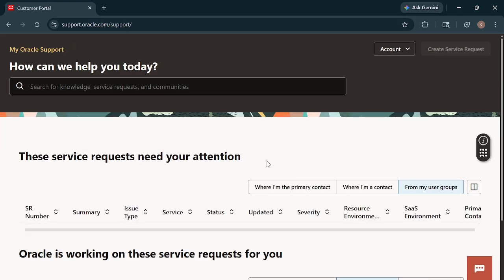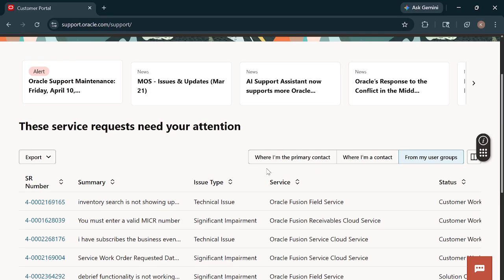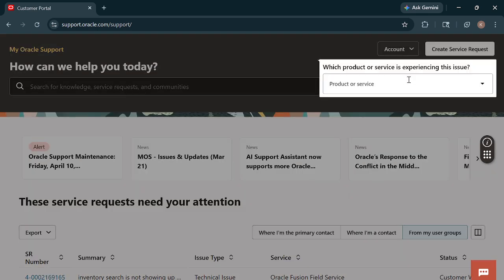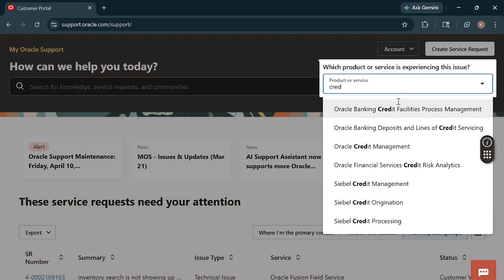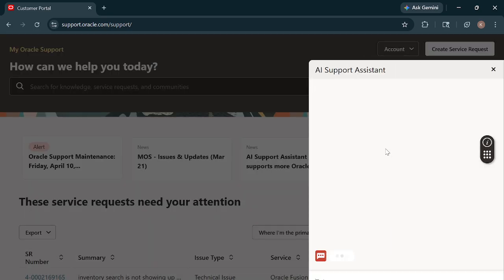After that, you will come over this screen and you will have access to all the SRs which your team member or colleague within the same organization have raised. After that, in our case, we have to create our own service request. So I will click on Oracle Credit Management.